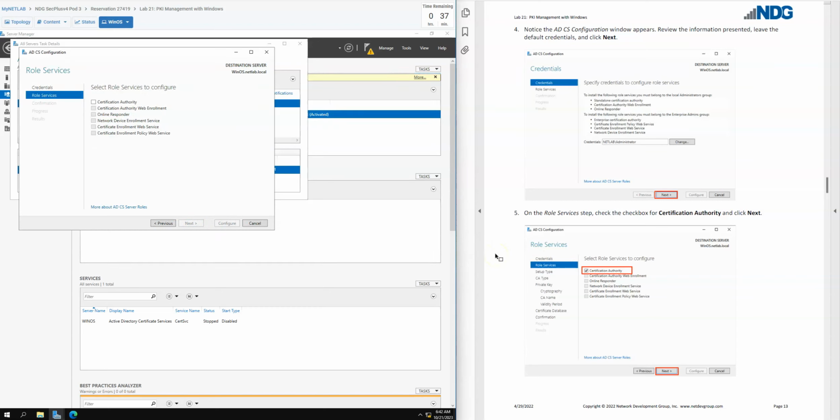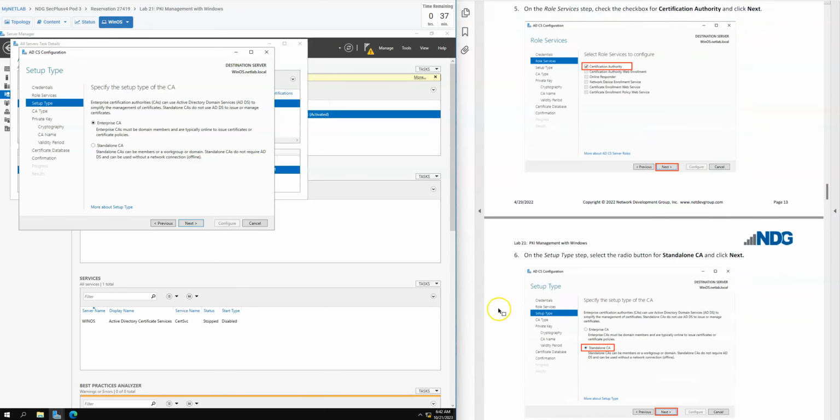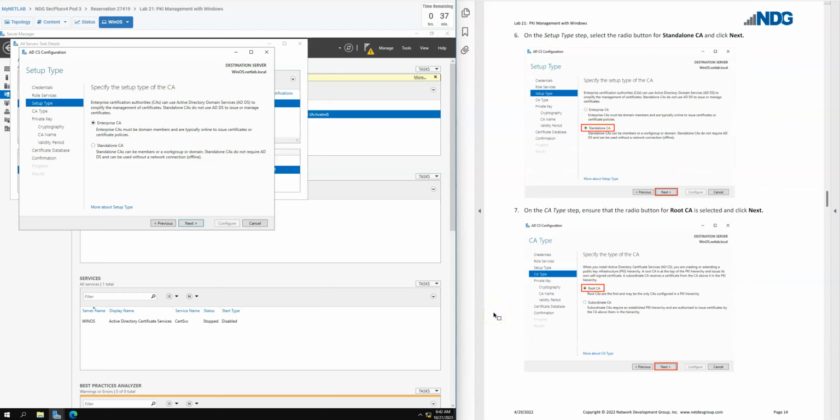Now, on the Role Services step, check the checkbox for Certification Authority and click Next. On step 6, the Setup Type step, select the radio button for Standalone CA and click Next. Standalone CAs can be members of a workgroup or domain. Standalone CAs do not require ADDS and can be used without a network connection, offline.